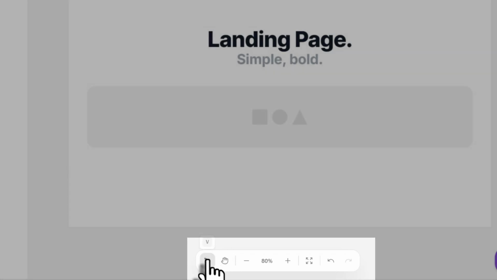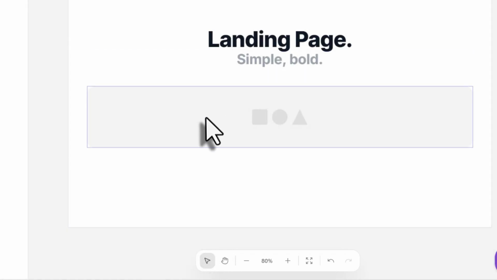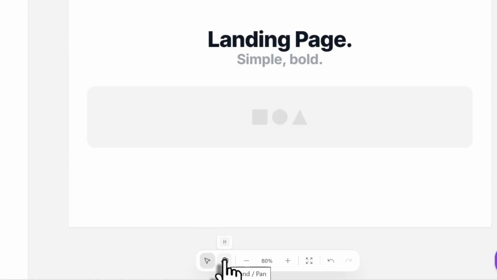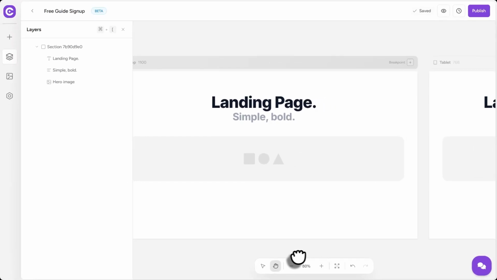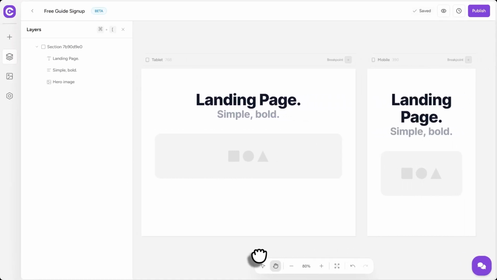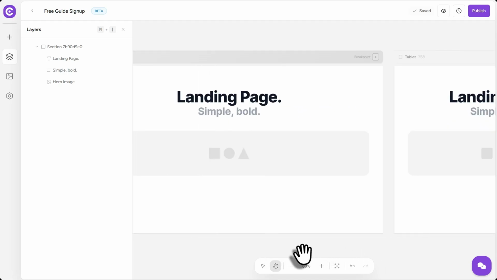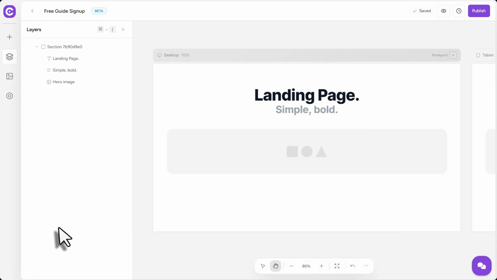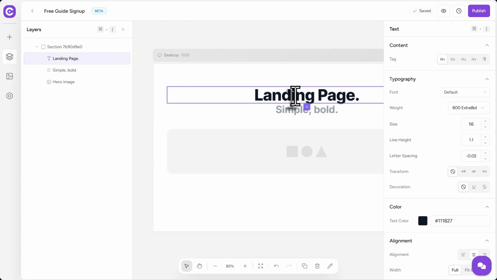So we have a select tool where you can select elements inside of your page. Then there's a pan tool. And if I pan across, you'll see that we now have that tablet and mobile versions appearing. And we also have zoom in, zoom out, a fit to screen, an undo and redo button. So basically the layout is on the left side is what you add, the center is what your page is looking like, and on the right side, if you're clicking on a particular element, is how you customize it.